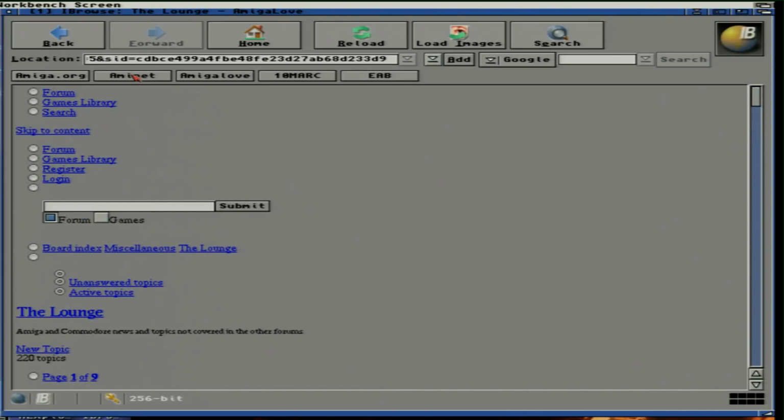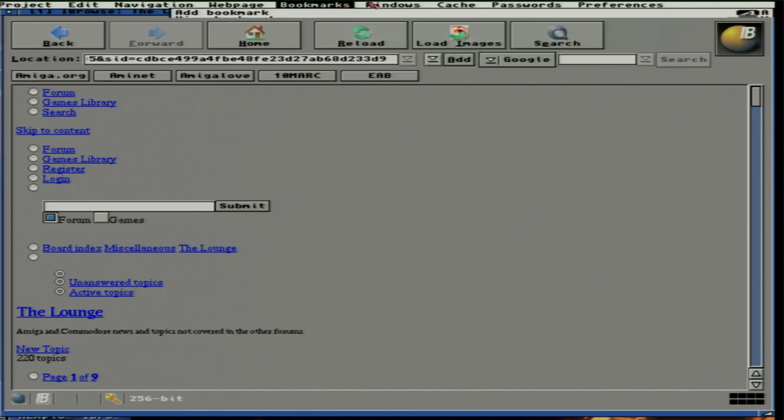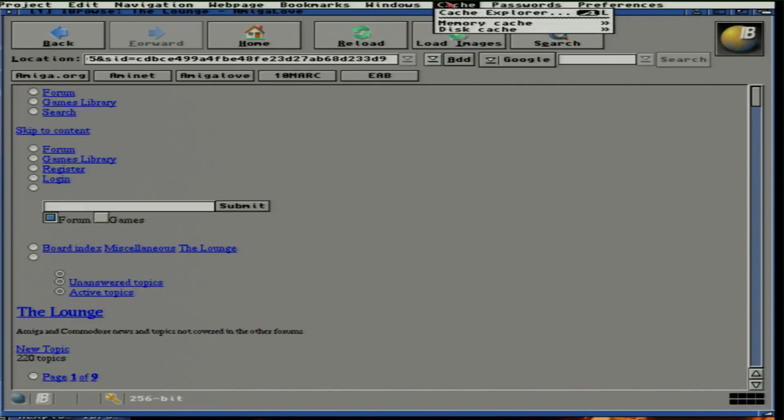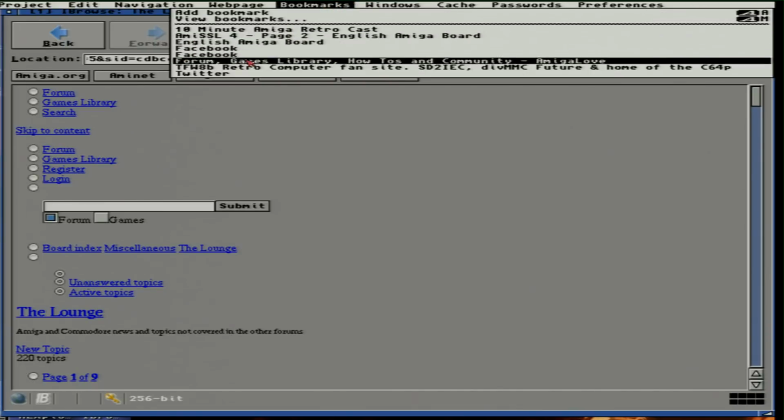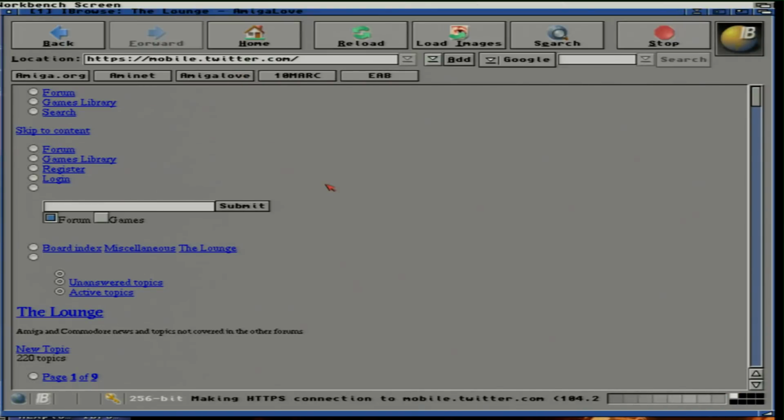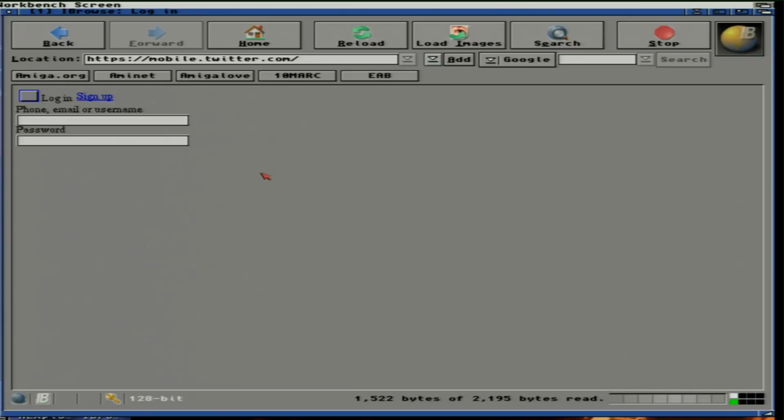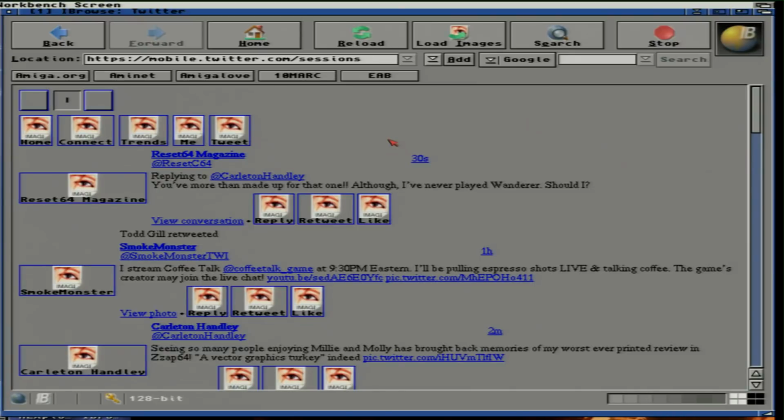Now how about social media? Like it or not, that's how many of us in the community keep in touch. The Amiga and C64 groups on Facebook are really quite enjoyable, and the retro community on Twitter can be a lot of fun as long as you avoid the drama. Let's go and take a look at Twitter. Hop on there.